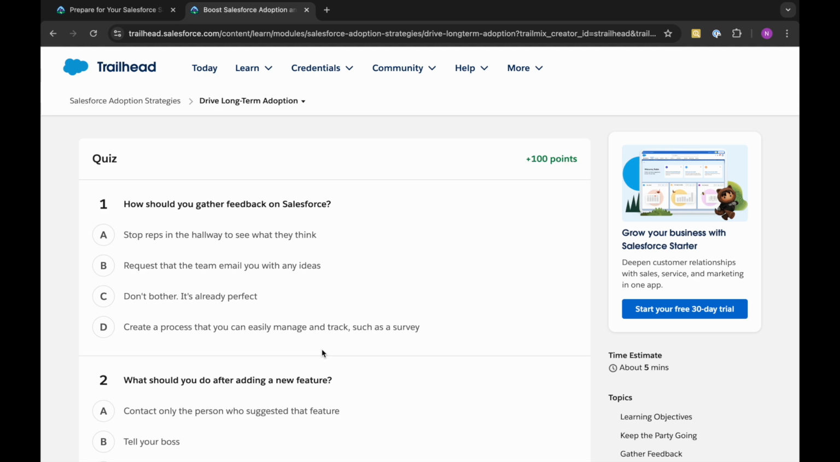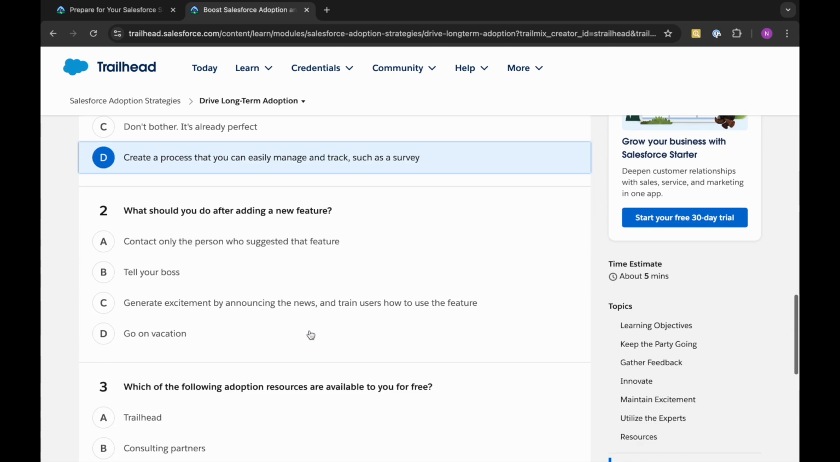First question is, how should you gather feedback on Salesforce? First, stop reps in the hallway to see what they think. Second, request that the team email you with any ideas. Third, don't bother, it's already perfect. Fourth, create a process that you can easily manage and track, such as a survey. So, fourth should be the correct answer.